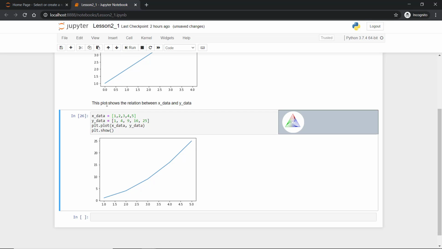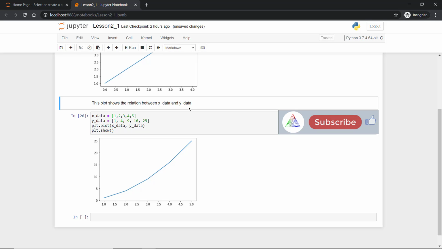This will help us to document our code. As and when we progress through this course, we will document this code, so we'll use markdown a lot of the time.